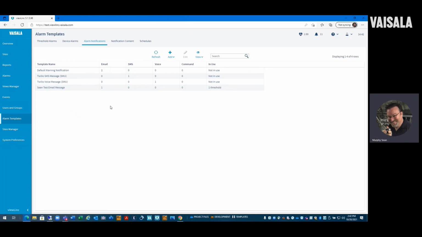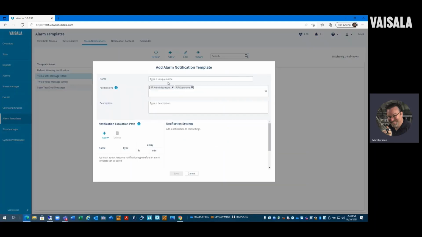Okay, so the next step, now that we've actually gone through and set up a trial account and linked the trial account with the system preferences in ViewLink, now we have the ability to create alarm notifications that map to the SMS modem and the voice connection. Let me go back and create a brand new one. Is to click add alarm notification template, and I'm going to put in here Sean test alarm, and I'm going to give permissions to everybody in here to be able to see it.